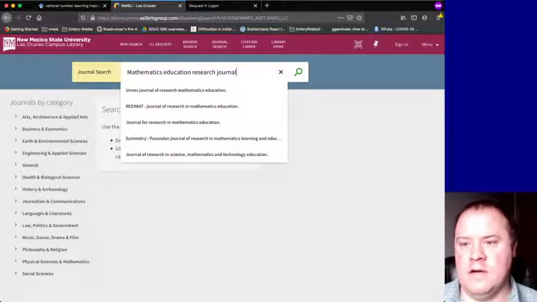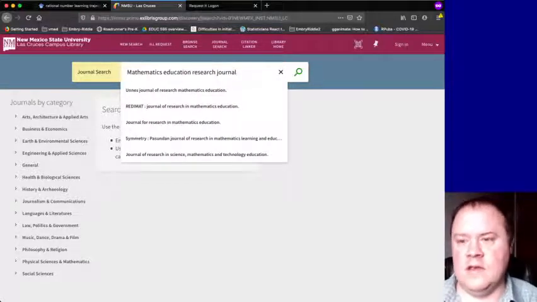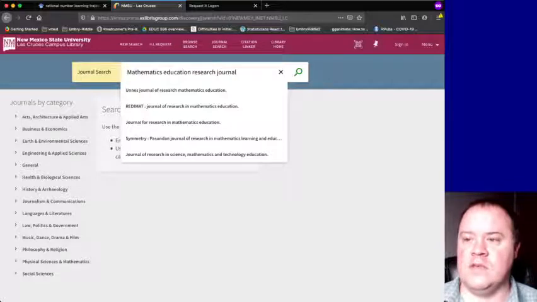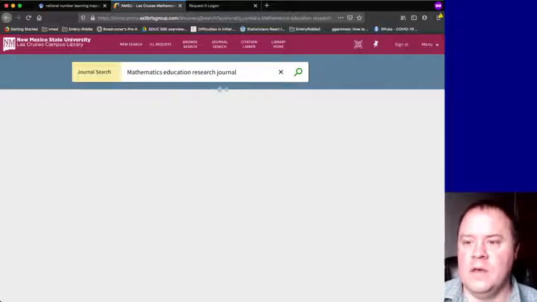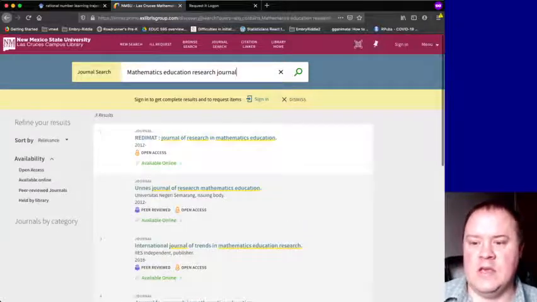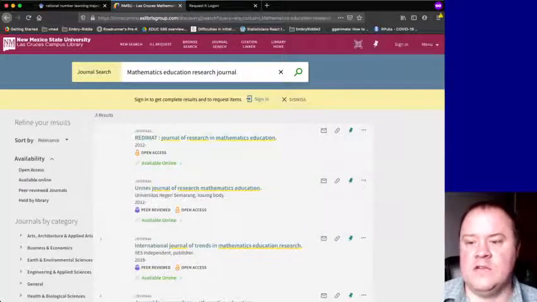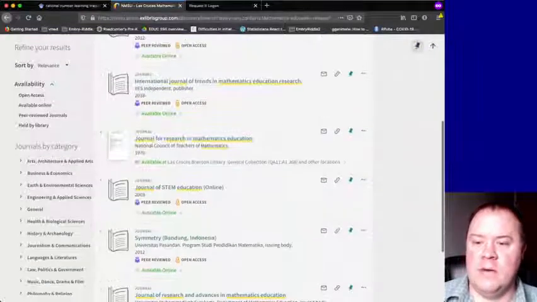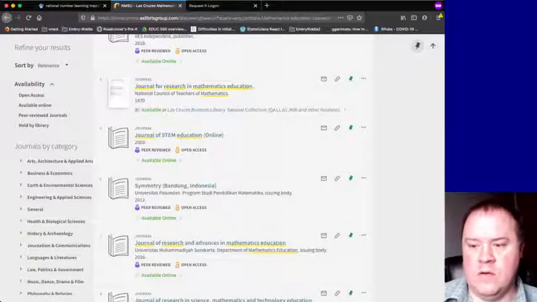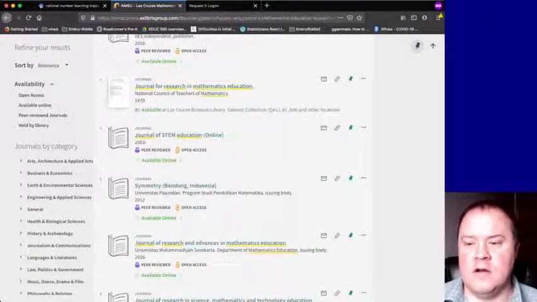And I'm already expecting that I'm not going to see it. I don't see it as one of these options to fill it in, but I'm going to hit enter anyway and see what comes up. And I'm not seeing it, Mathematics Education Research Journal, as one of the ones that I have access to. So Interlibrary Loan would be the best way to get this article.